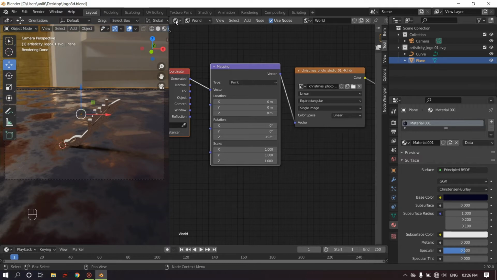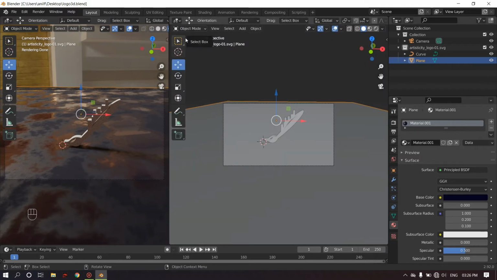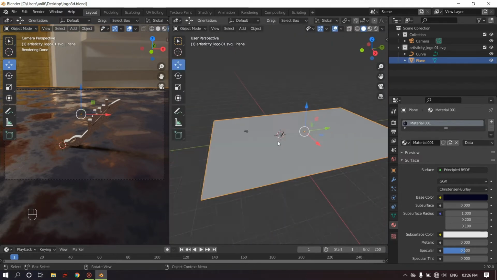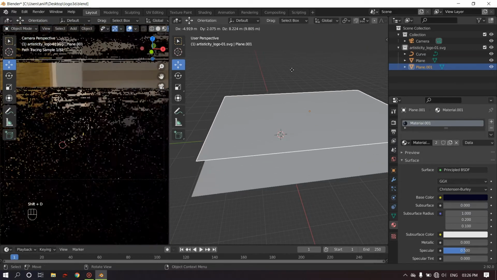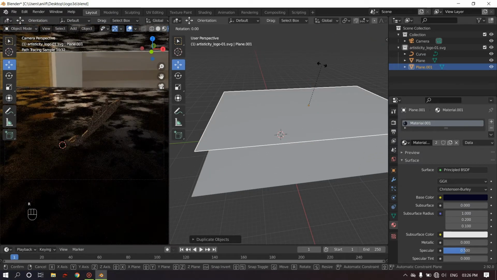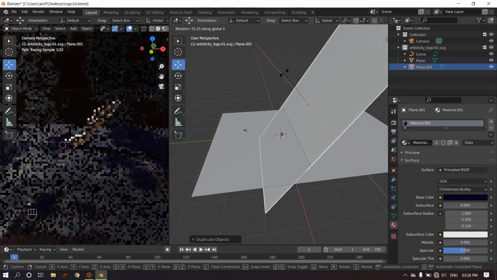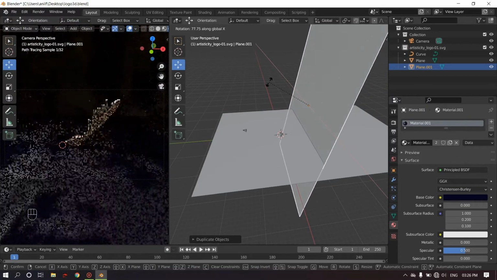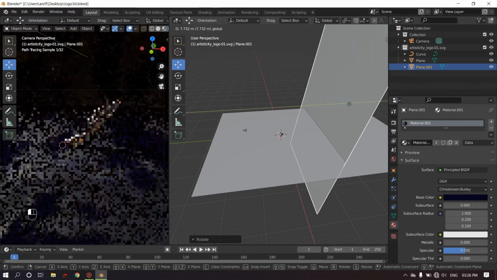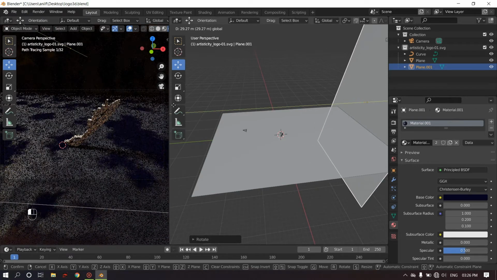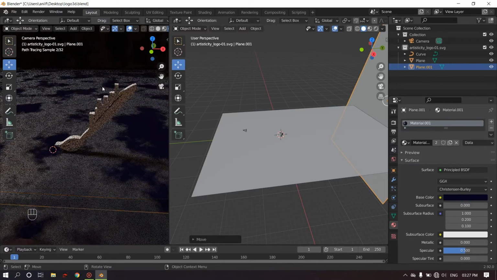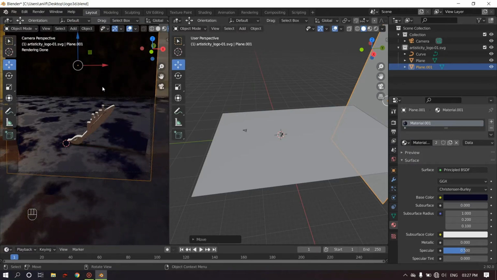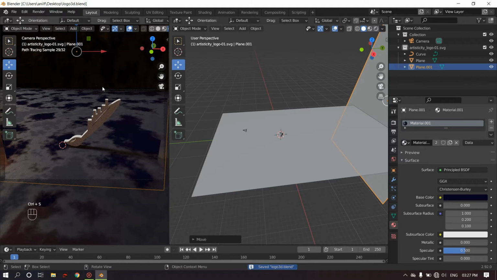I don't like the reflection of the HDRI over here. So what I will do is go to 3D viewport, and I'm gonna select the plane, Ctrl D to duplicate it, rotate it on X-axis and drag it behind the camera frame. Yes, I like that. Ctrl S to save.